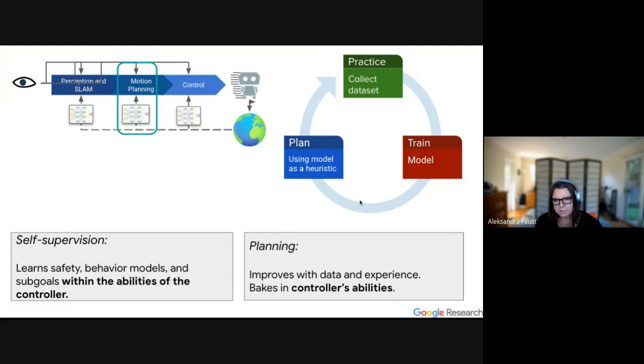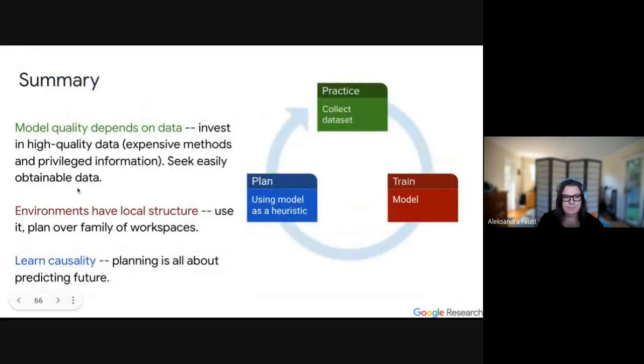And we do that in 3 steps, right? We practice the skills with whatever the best pipeline we have at the time. We collect the data, we train the model, use that for the planning, and keep going and going. And this way we end up with a planning that improves with data and experience and bakes in both the controllers' abilities or shortcomings, and compensates also for the sensor and perception shortcomings as well.